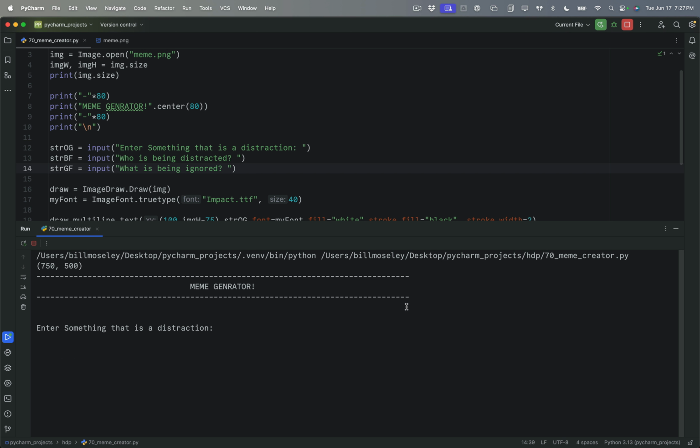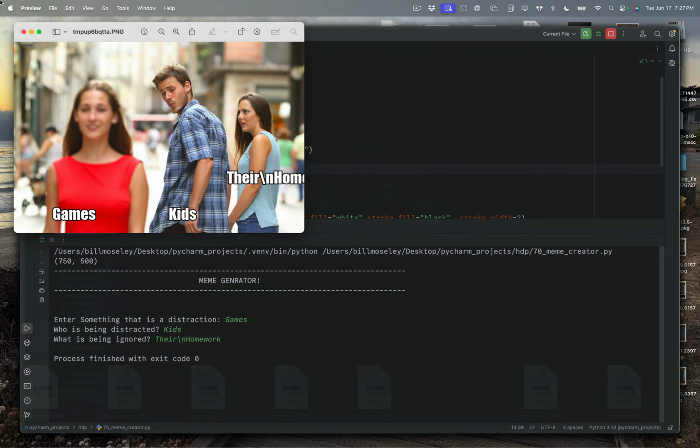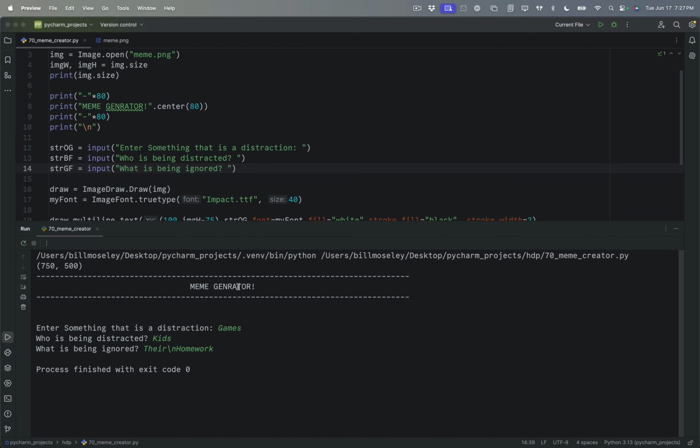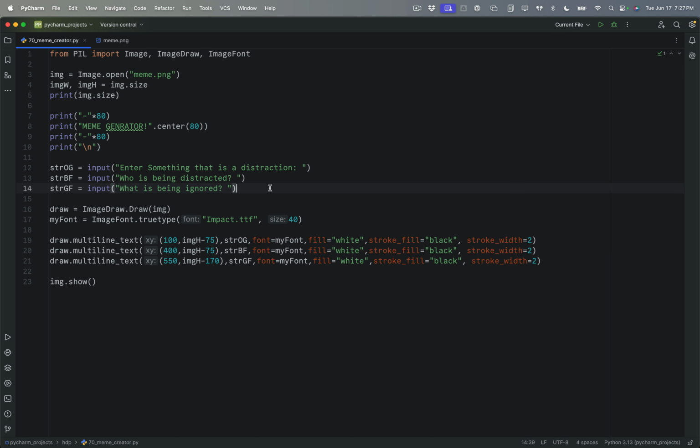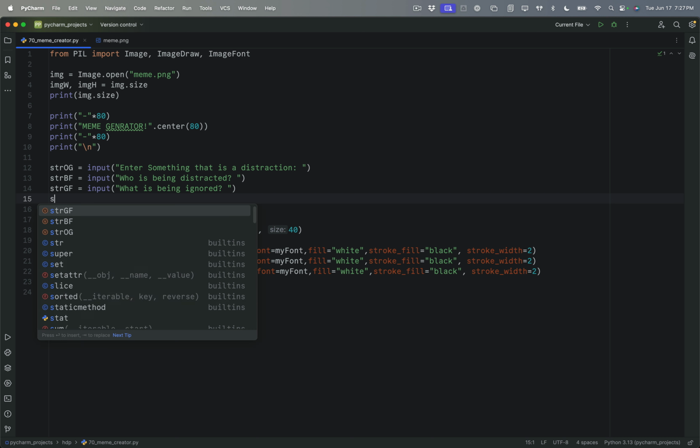If I run this, games, kids, their homework. Nope, doesn't work. It prints it right out. So if I want to have a multi-line response like this, there's one more thing I can do quickly here. I am going to use the pipe character as a line break.